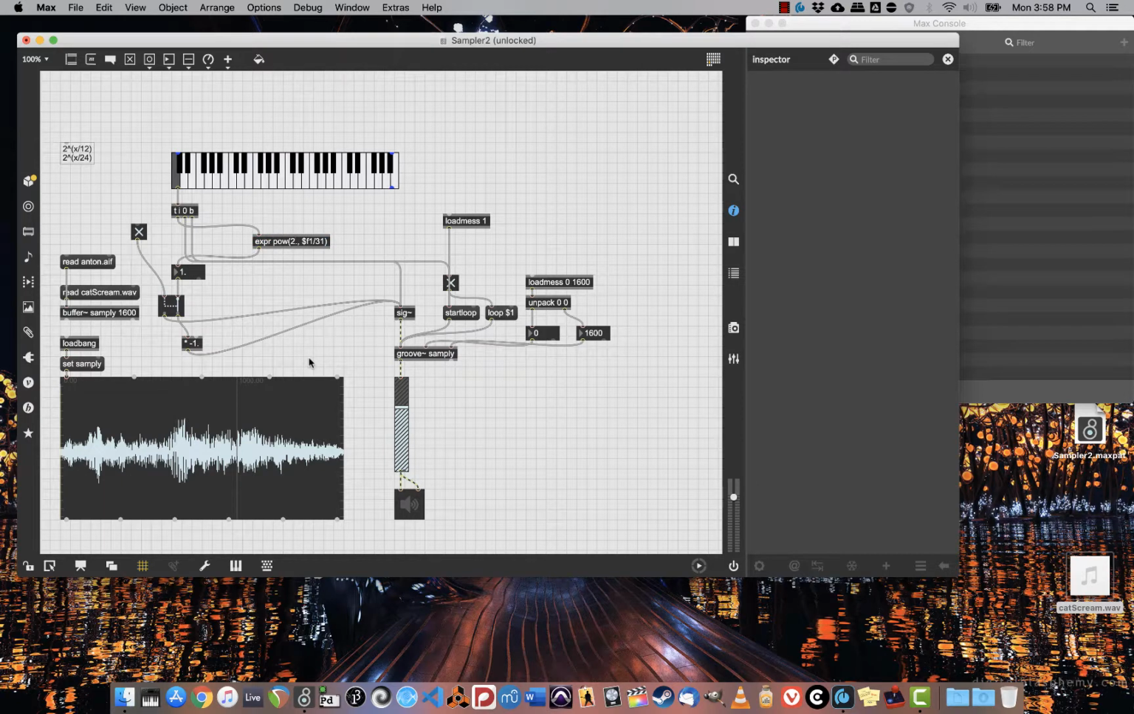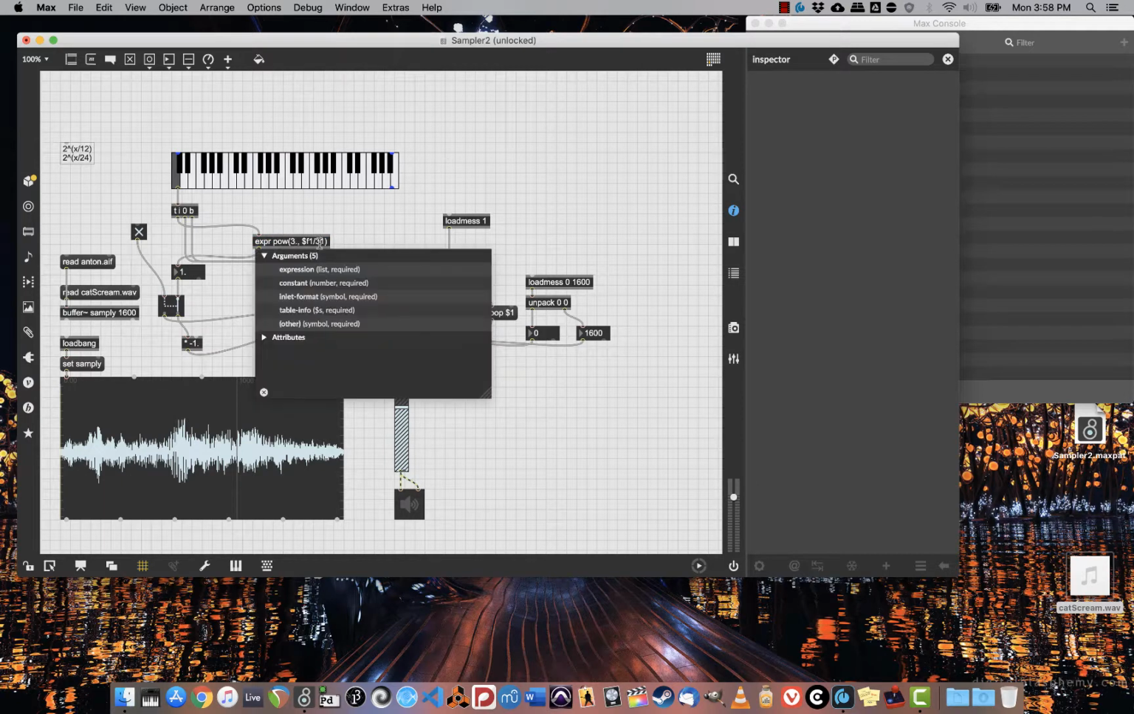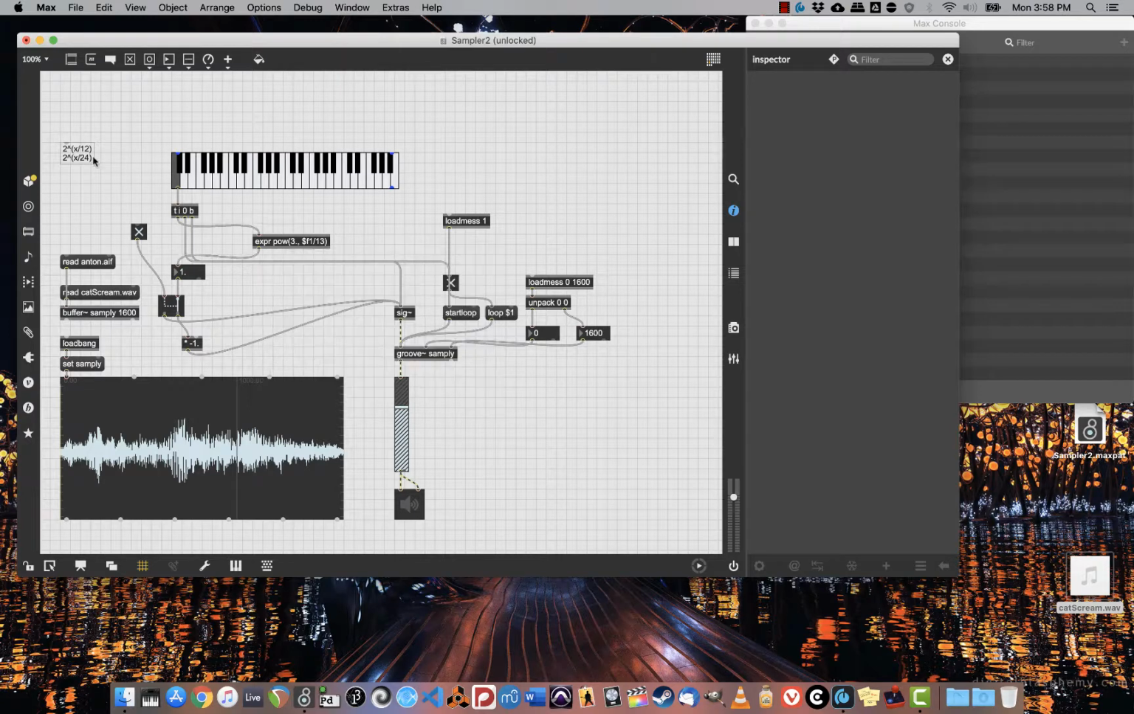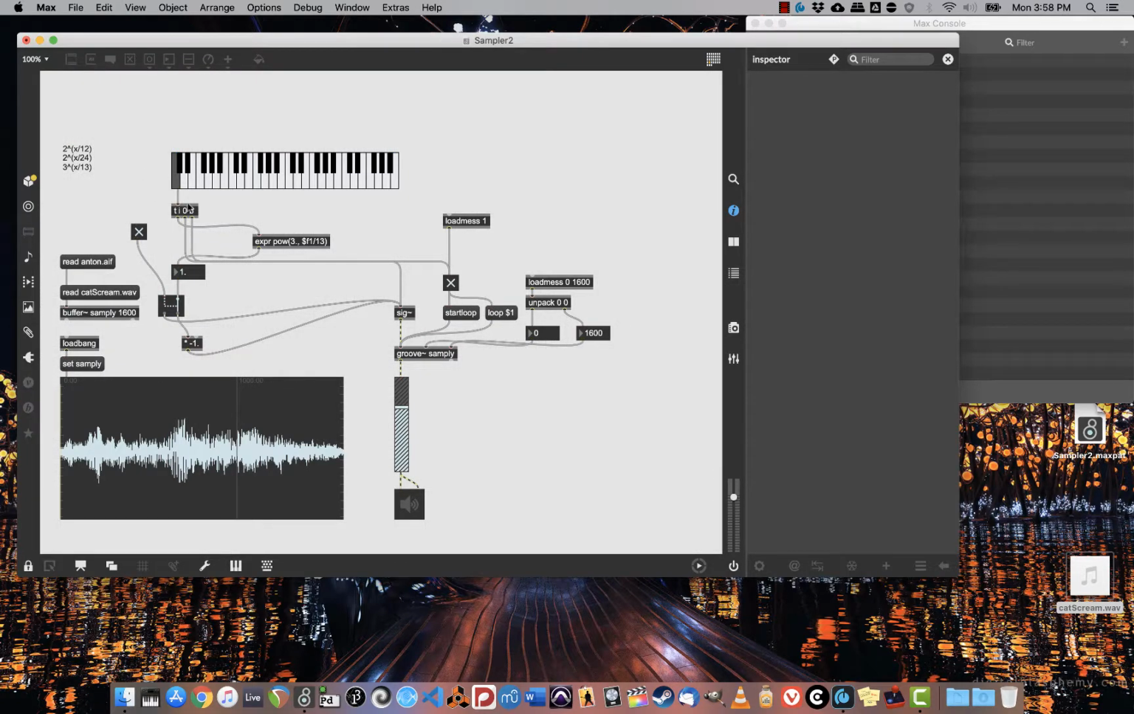The Bohlen-Pierce scale is famously derived from 3 to the power of x over 13. This is going to overshoot the octave, and it's going to give us what's called the tritave, which is approximately-ish a just intoned 12th.